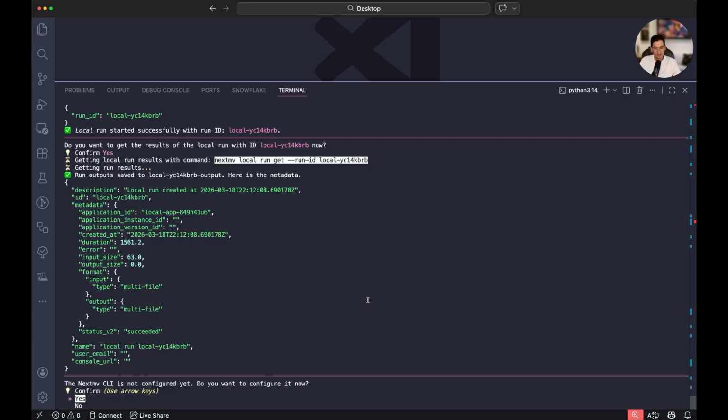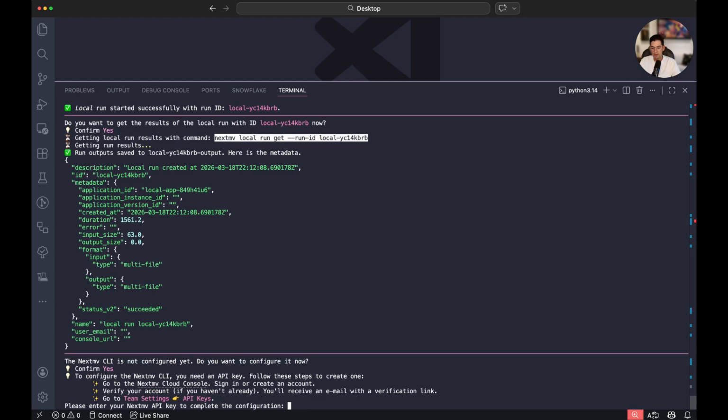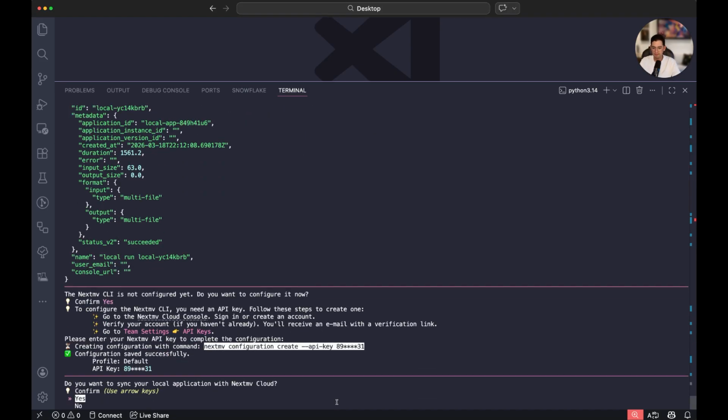So the Nextmv CLI is not configured yet. Do you want to configure it? Yes, I do. And to configure the CLI, all you need is your Nextmv API key. So I'm going to get mine, and I'm going to have it ready in my clipboard. All right, I have my API key ready. I'm going to paste it. And now my CLI is configured.